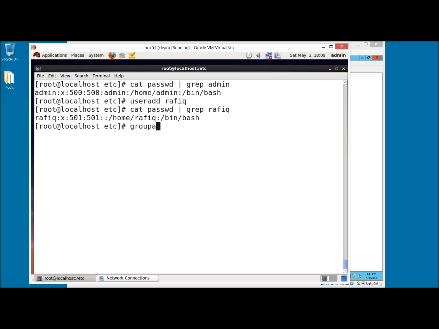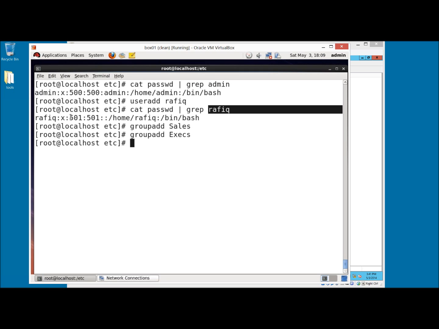If I create a group, if I do groupadd sales, like so, and then I do groupadd execs. Okay, so now I added two groups, sales and execs. Notice right now, Rafiq has a user ID and group ID of 501 because there are no other groups created at the moment. So right now I'm going to create another user.